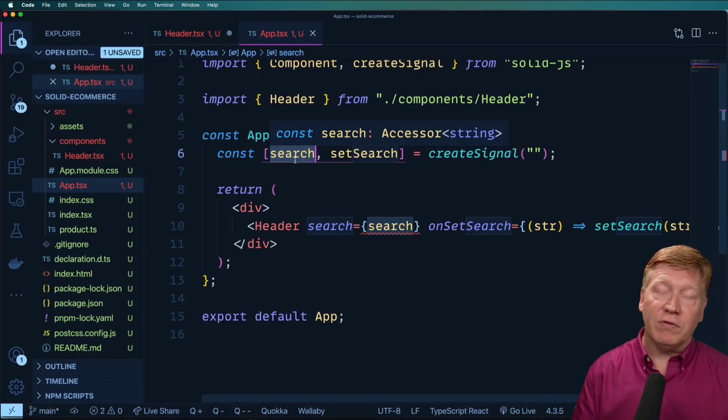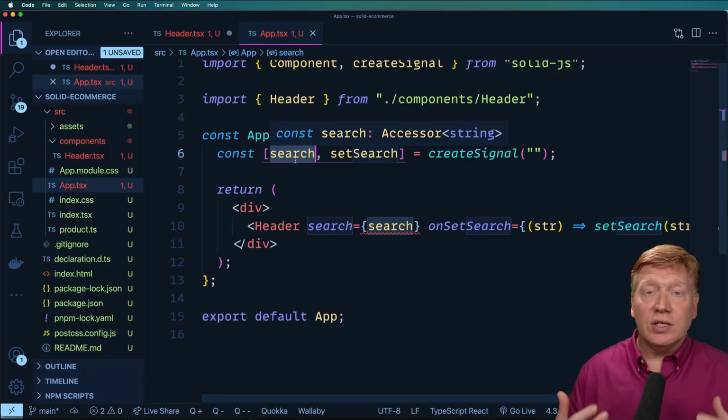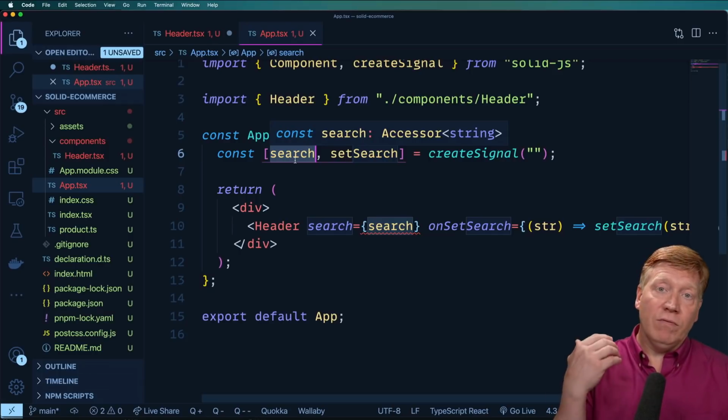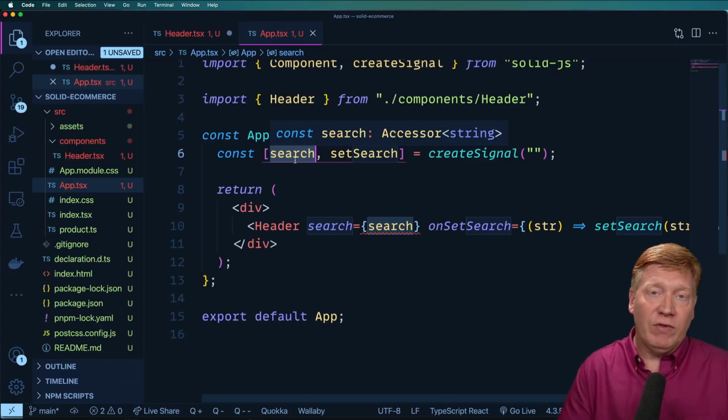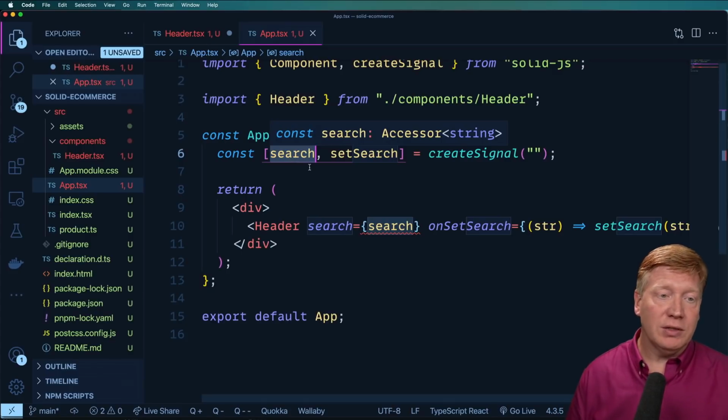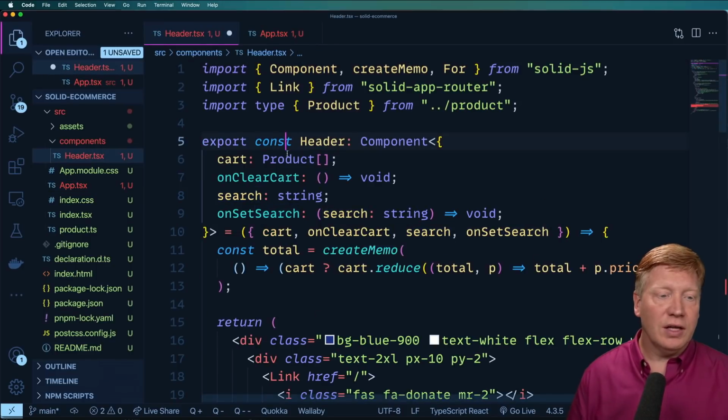And when you call that function, you're essentially subscribing to it. And that's how SolidJS does reactive state management. When you invoke one of these signals, you get a subscription to it. And then when that value changes, you automatically get updated. So let's go take a look over at our header and see how we need to change this.